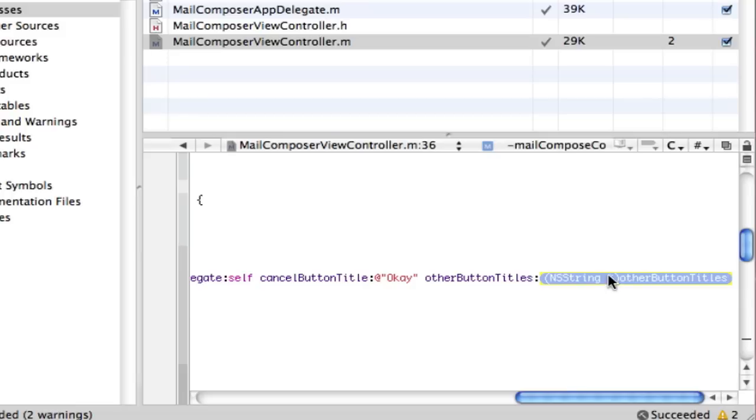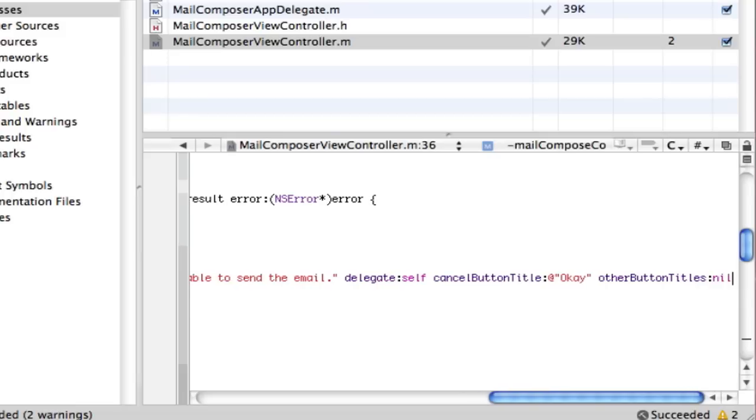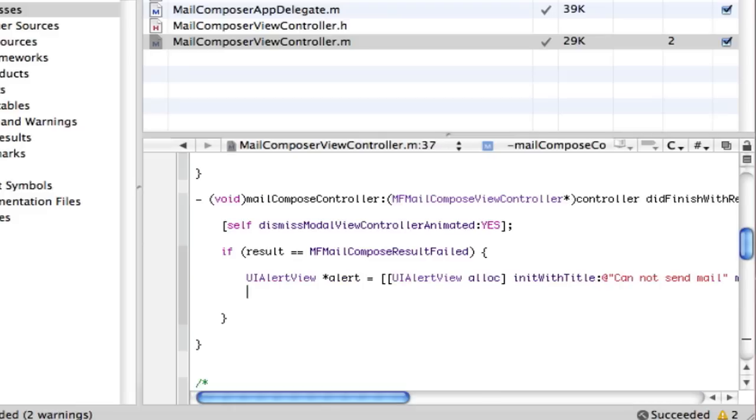Other button titles, we don't need any other buttons unless you want to go really far with it, but I'm not going to do that. And then enter again, or not. No, I mean close bracket, semicolon. Then we want to do an open bracket, alert, show, close bracket, semicolon, another one, alert, release, close bracket, semicolon.